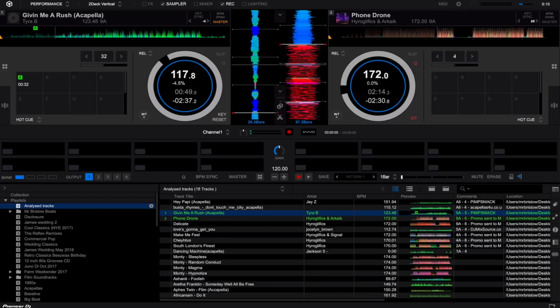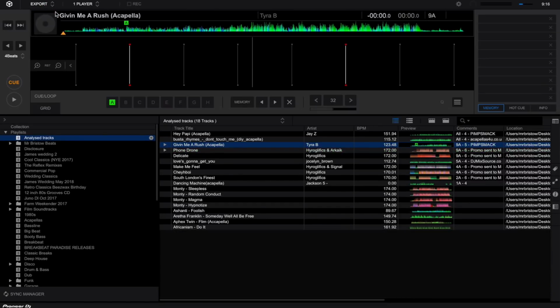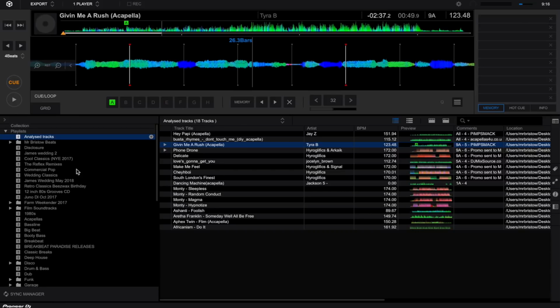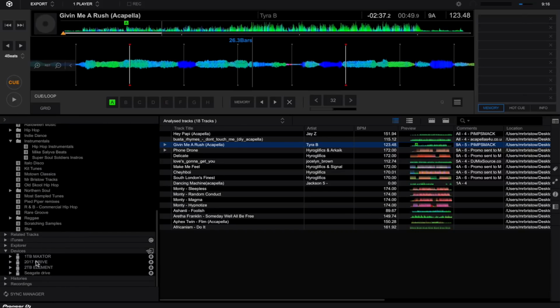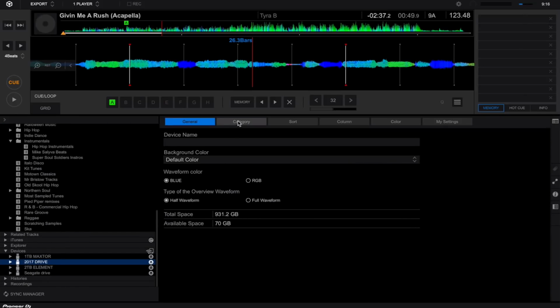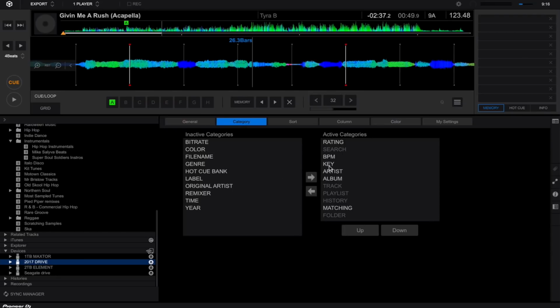So if I just click into export mode of Rekordbox, what I would do is make sure that on my drive under category I've made sure that key is an active category, and also under sort I've made key a sort category. So it means when I'm inside a playlist, for example, I could then sort that according to key and it would order my music according to those key codes so I could find compatible mixes.